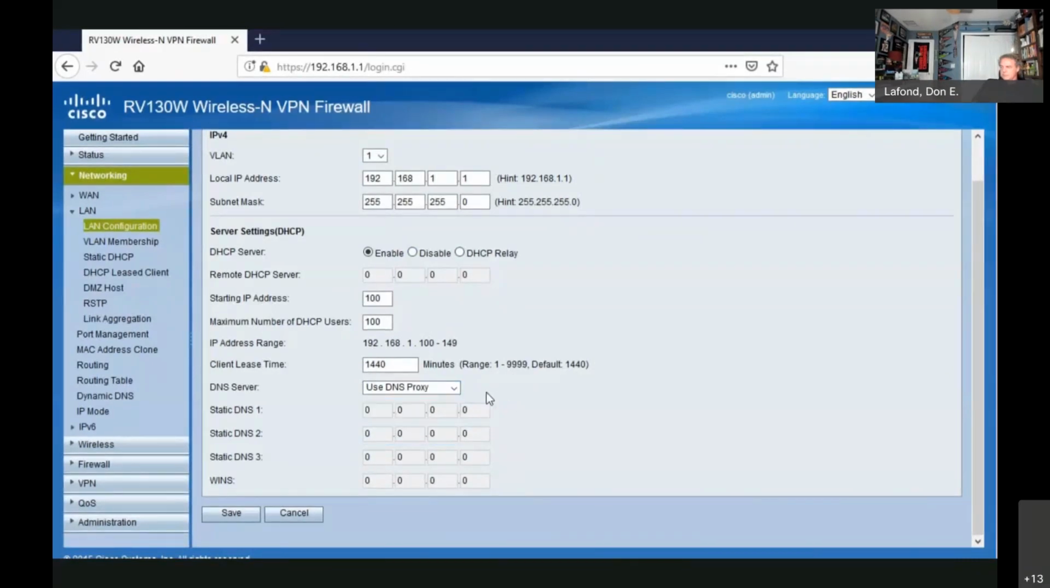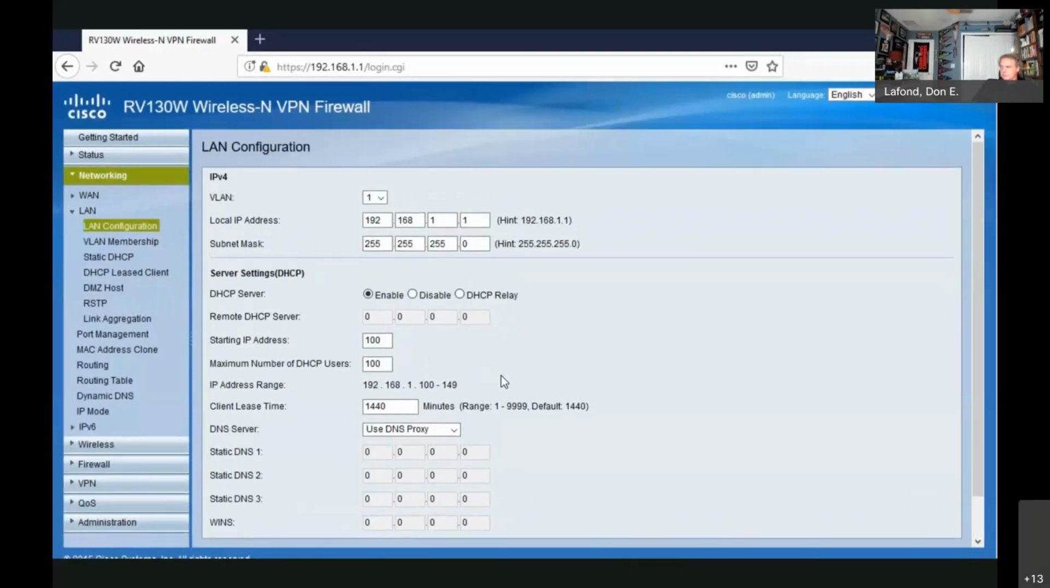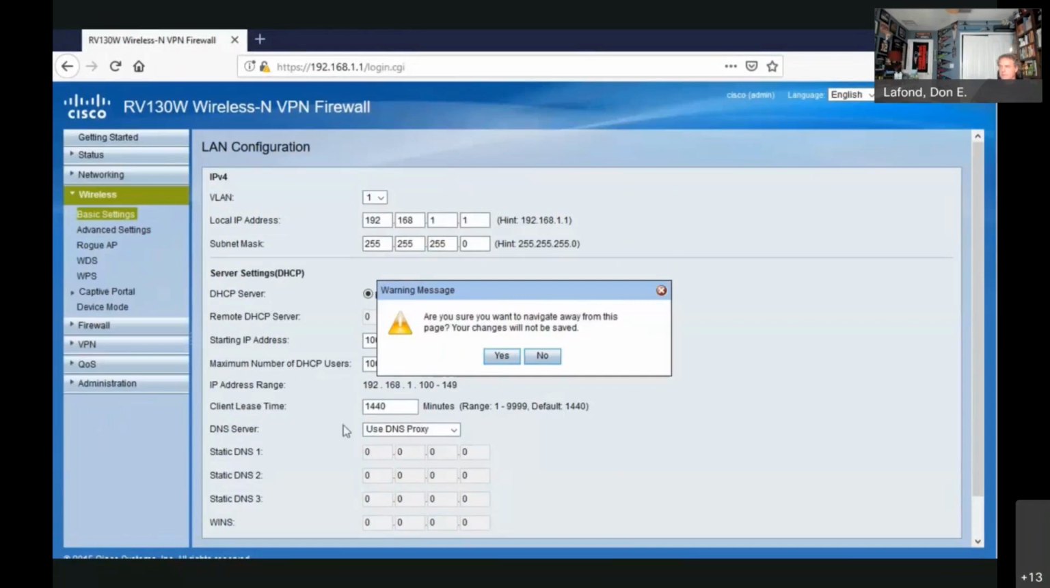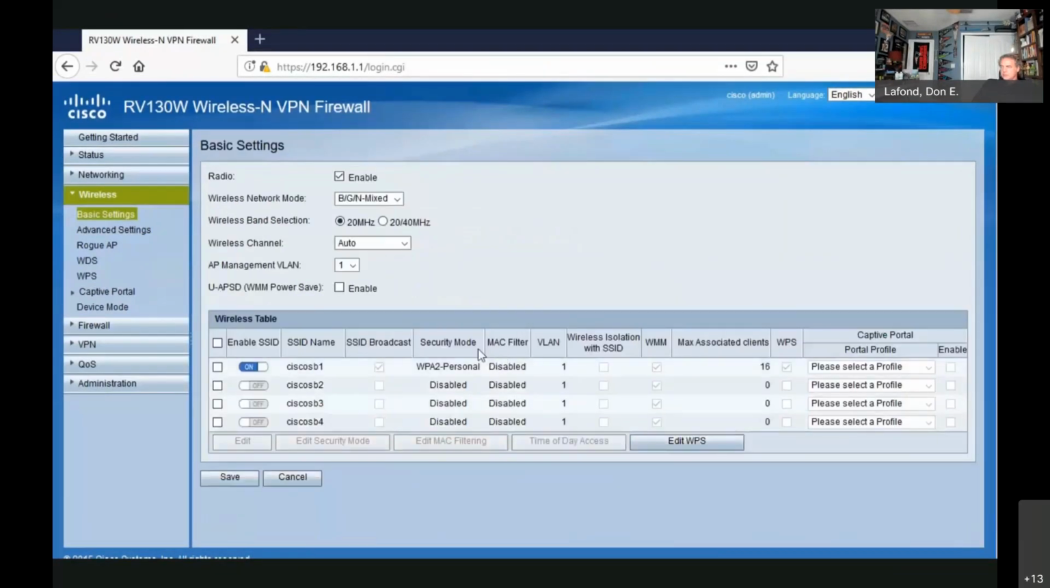So this has been great and awesome so far. What we want to do now is take a look at our wireless settings. I'm going to go ahead and click on wireless on the left side. I'm not going to save my changes. And our wireless screen loads up.